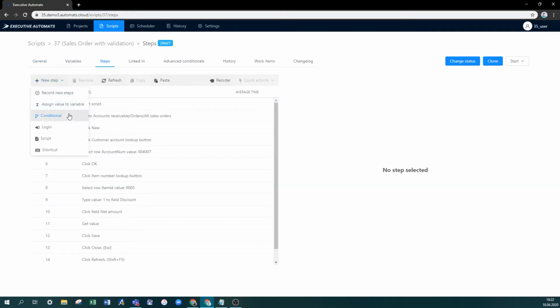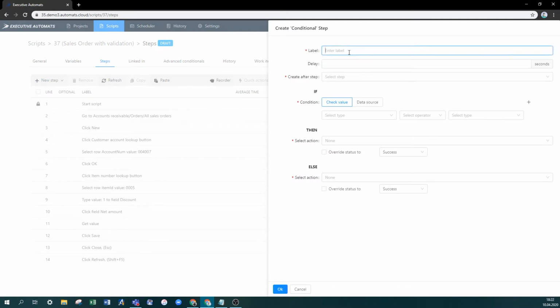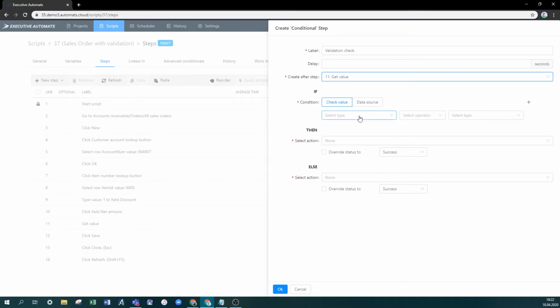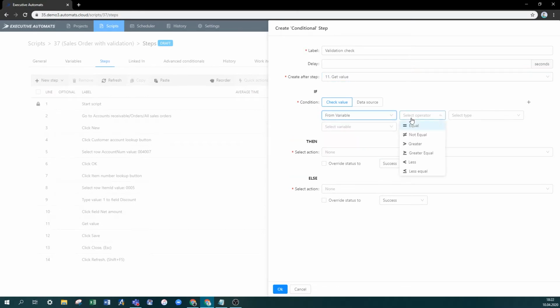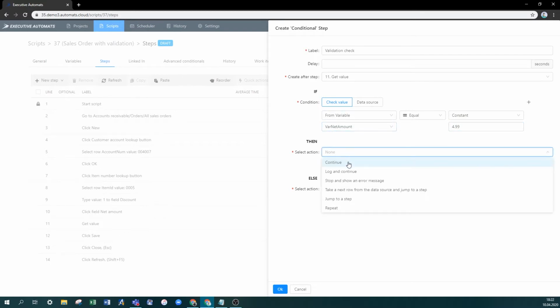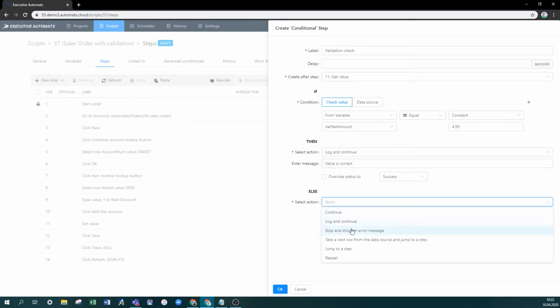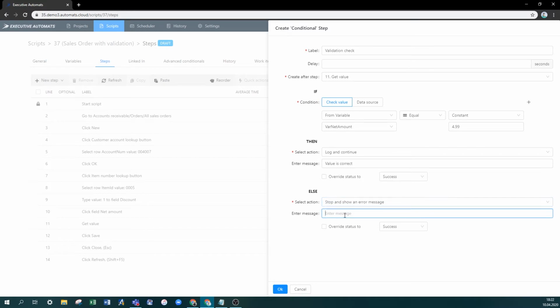And now we will create a new conditional step called validation check and place it after step number 11. We will validate if the value of the net amount field we are catching in the script is equal to 499, which it should be. If it is, we want the script to log a message "value is correct" and continue. If it isn't, we want the script to stop and show an error message "value is incorrect".